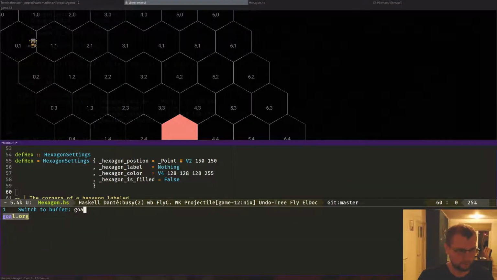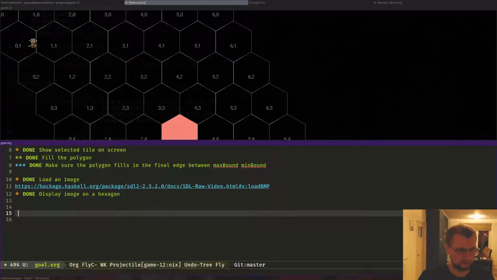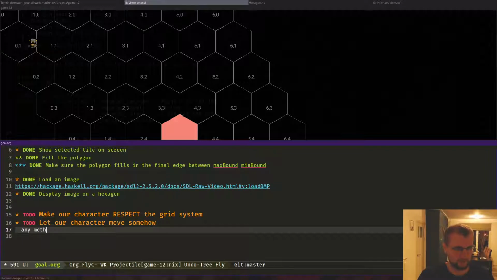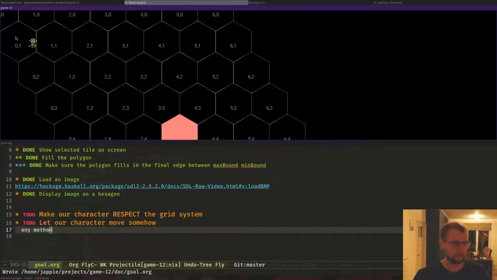To do: make our character respect the grid system. And then the second goal will be let our character move somehow. Any method is allowed, and in this case we're probably gonna use keyboard inputs. But I guess that will be fine. It's a bit problematic because you can go 6 directions, right? So you can't use your arrow keys because what is up?